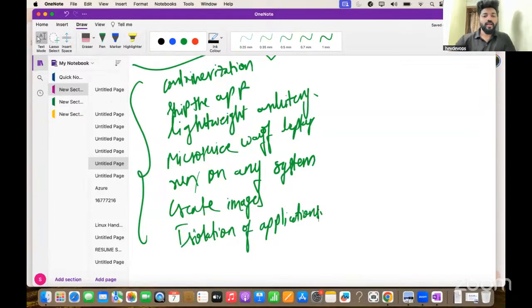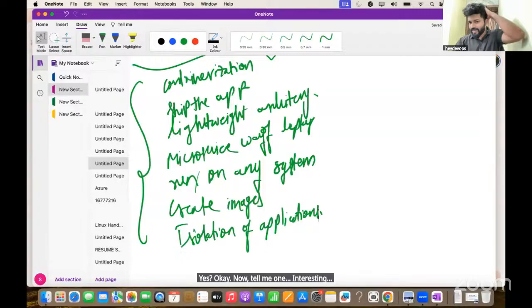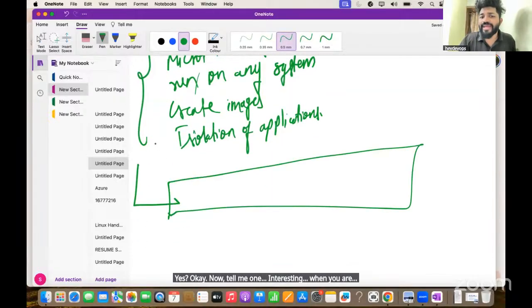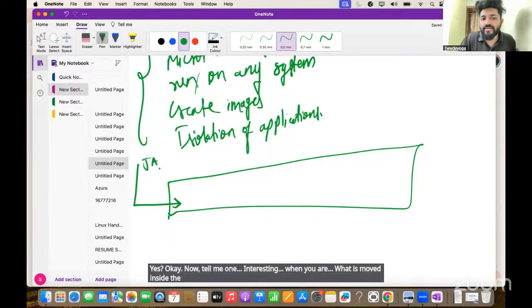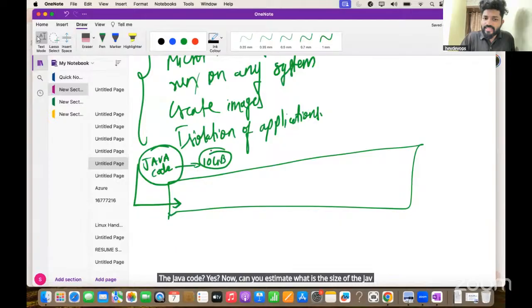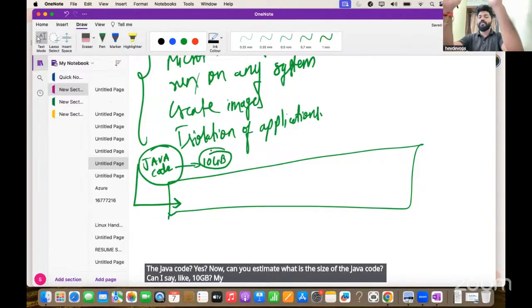Yes. Okay. Now tell me one interesting thing. What is moved inside the CI/CD pipeline? The Java code. Yes. Now, can you estimate what is the size of the Java code? Can I say like 10 GB? My Java code in the GitHub repository is 10 GB. Yes, we can assume that.